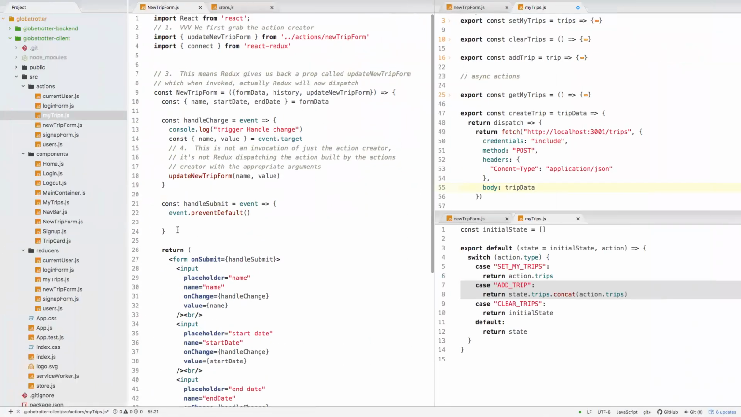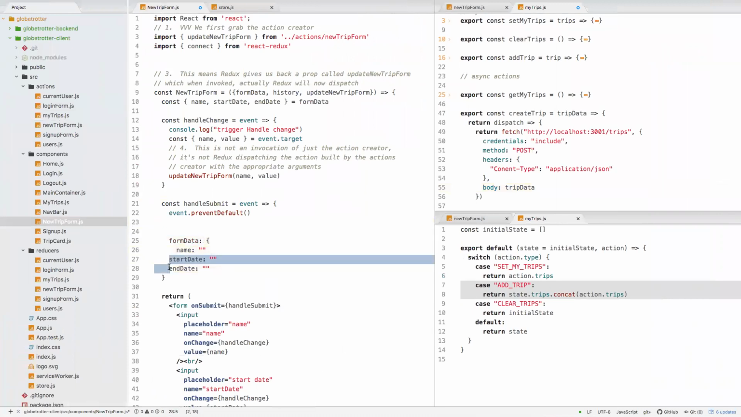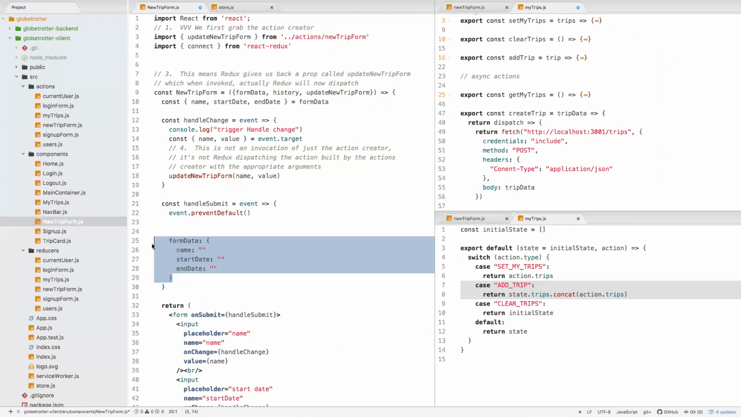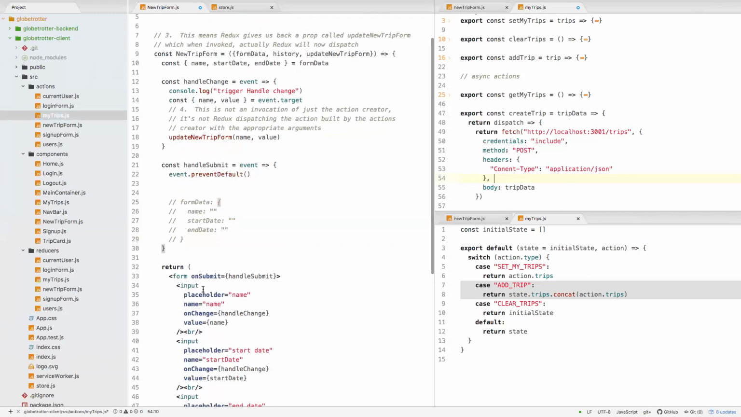So my form data looks like this. Besides the word pin, this is what my form data looks like right now. Okay, I'll just comment that out. Oh, okay. So this is what it looks like. So here I am, and I need to get this information at least to this action creator that I just built. So what are my steps here, and how am I going to do this?